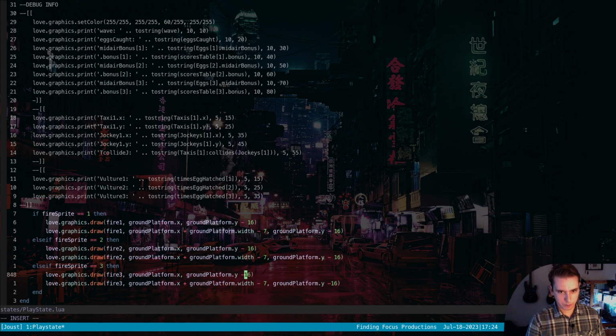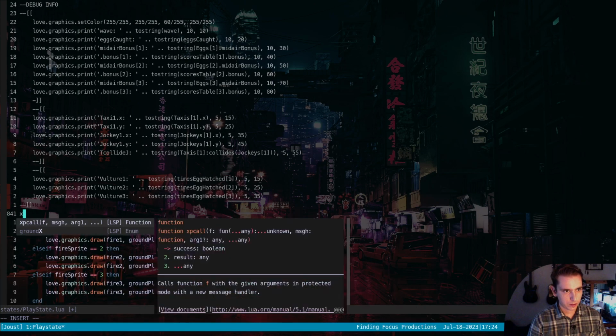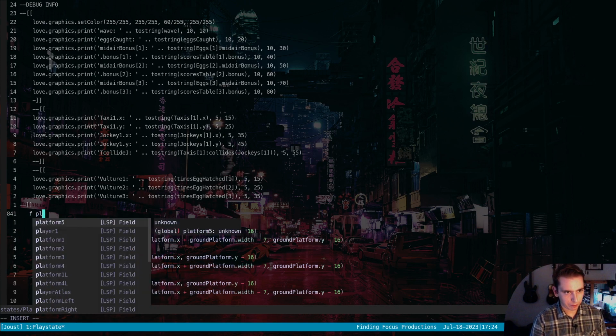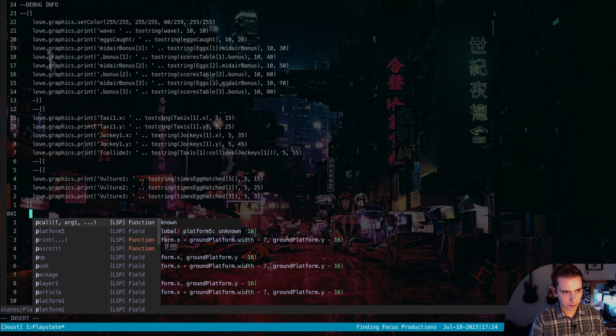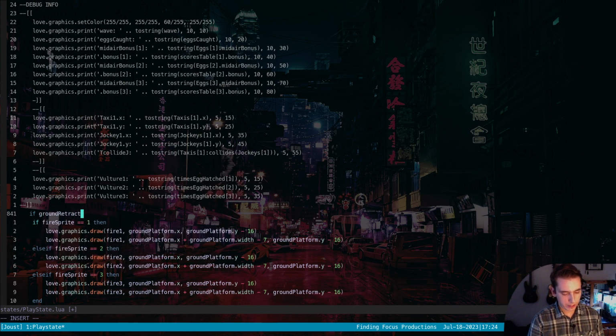the last thing we want to do is give this a trigger. So like, we want to be able to say, the trigger is if the platform is retracting. So we could say if platform, or if ground is retracting, if ground retracting, then go ahead and render these things.